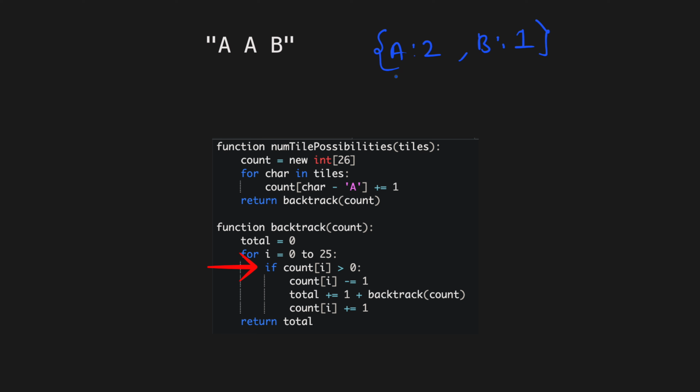For example, for tiles AAB, we can create the frequency map with A occurring twice and B occurring once. And now instead of iterating through the original string, we can iterate over the keys in the frequency map directly, because by doing this, firstly, we avoid the duplicates present in the original string, and for counting the permutations, the order of characters doesn't matter. So we dynamically update and restore the frequency counts during backtracking to simulate choosing and unchoosing tiles. At each step, we count the sequence and continue with the recursion.